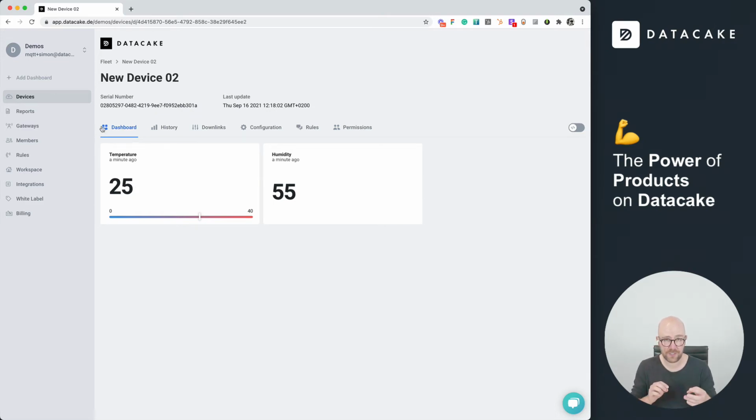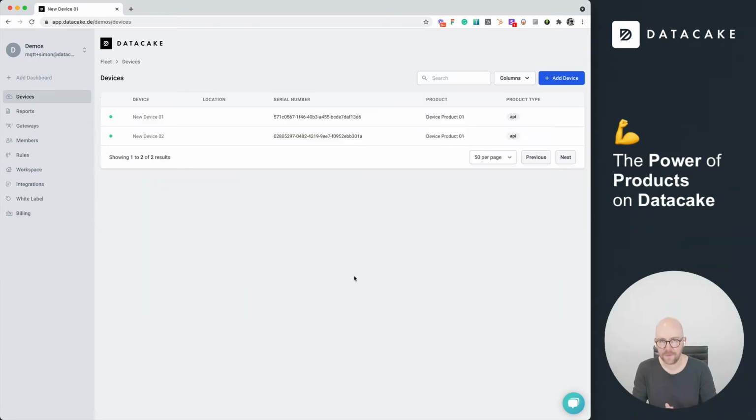Dashboard, payload decoder, database fields, downlinks, everything is defined on the product, and each device inherits from the product, but has the ability to store data on its own. Okay, in the second half of this video, I'm going to show you how the routing works, because you might ask, if the payload decoder is on a product, how does routing into individual devices work?